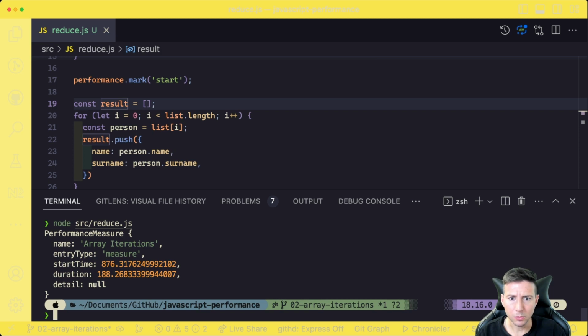And whoa, 188 milliseconds. The duration of this algorithm is less than the previous one. And as you can imagine, the for it's better than the reduce.